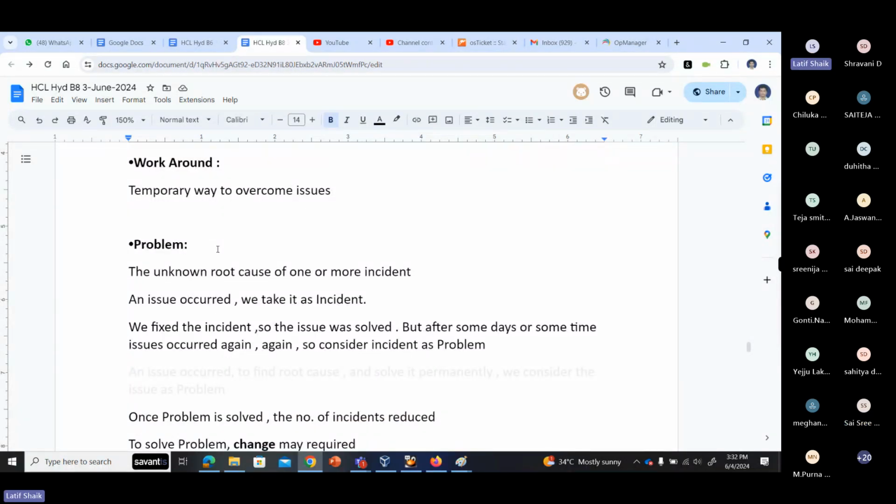Here is problem. We cannot say problem definition, we can say problem management. So what is the problem? Unknown root cause of one or more incidents. Any issue that occurs is an incident only. Problems never occur. Problems are about solving the issues. Like when an issue occurs, we go in and fix it. We fixed it, so we do some preventive measures so that the issue may not occur again.